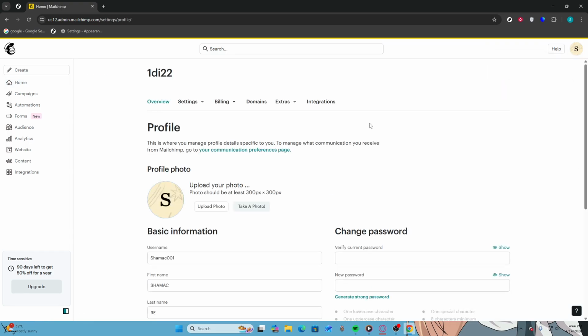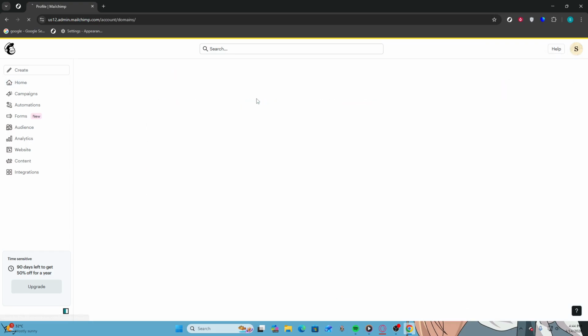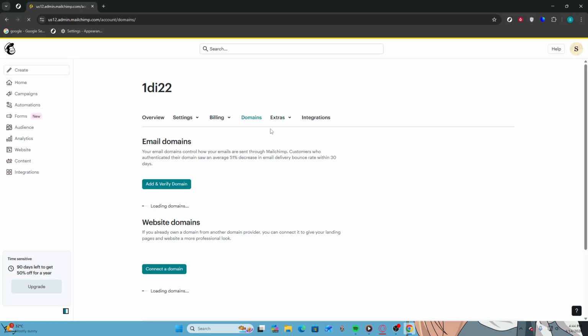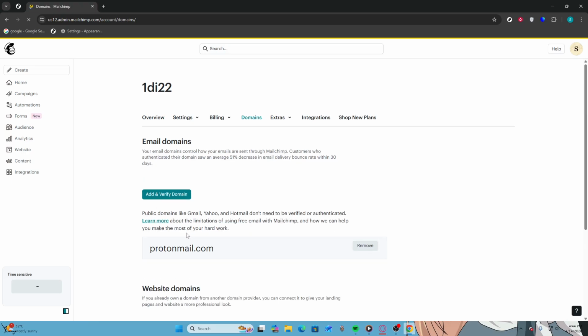After that, look for the Domains tab on the left sidebar of the profile page. Click on Domains to view your current email domains. A new screen will appear showing any domains you've already added and options for managing them.